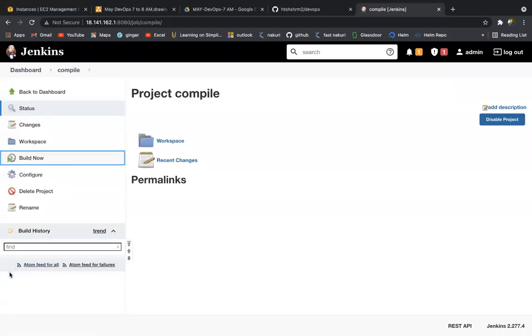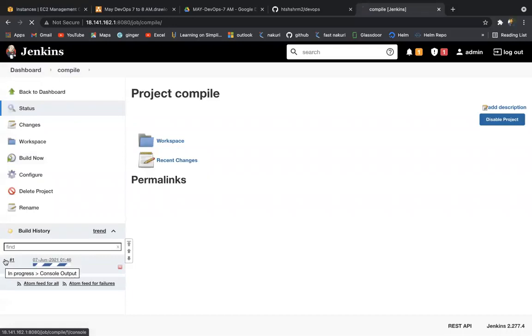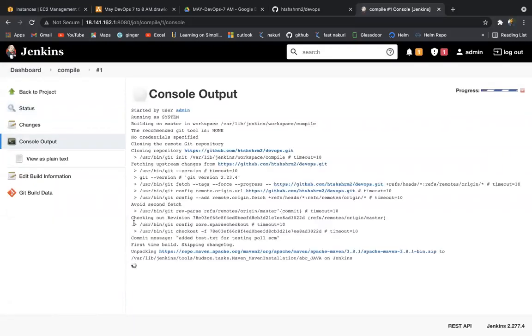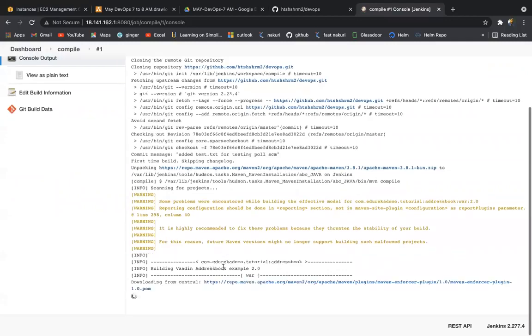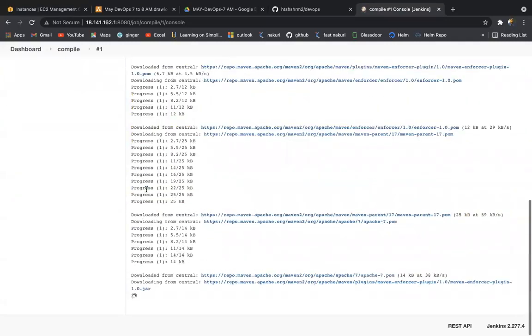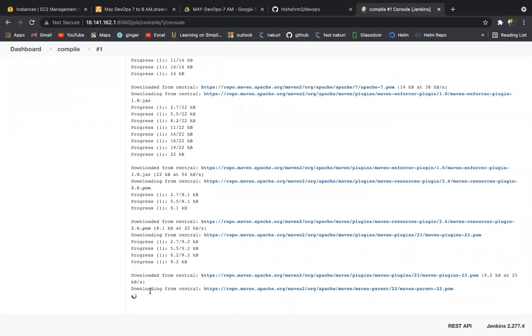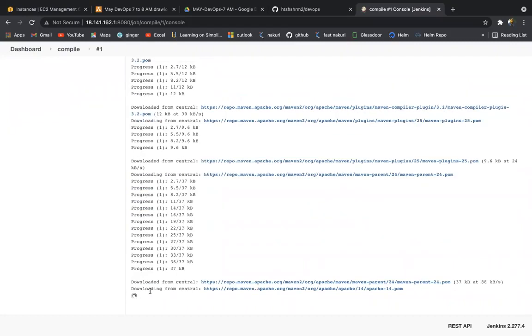So now you can see the build has started. It started pulling all the code from the repository, right? It is checking the pom.xml. You can see all the files it is pulling. That is the first task.